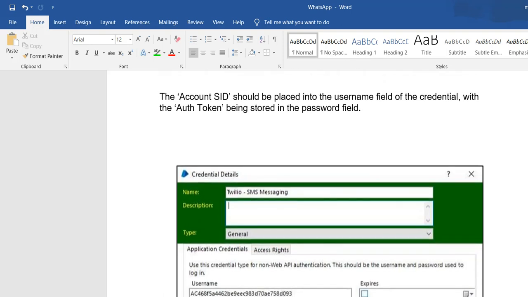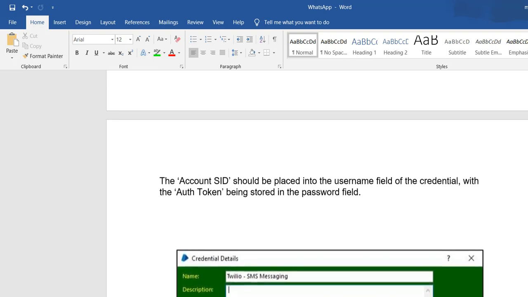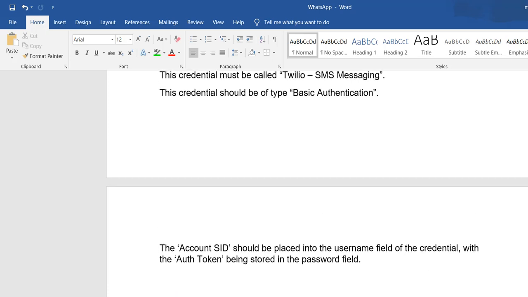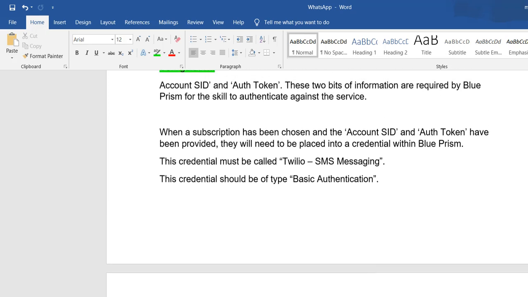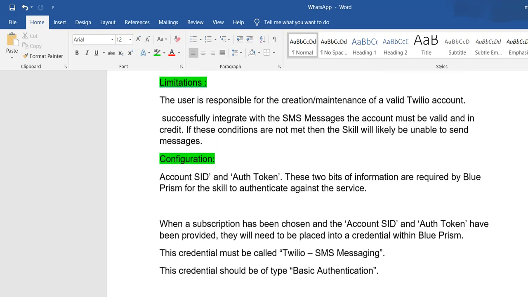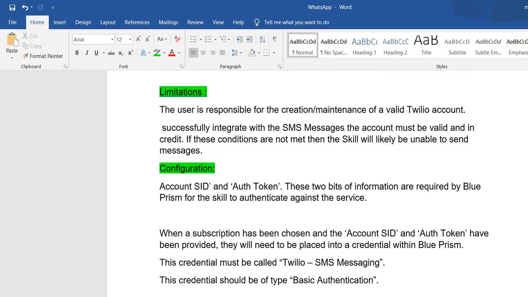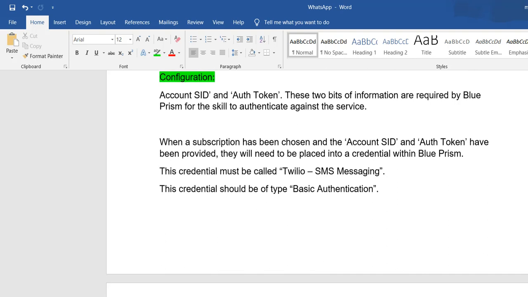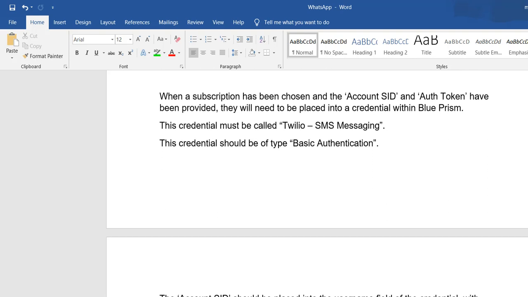And here you can see the credential details. This is the action. Here you can see these two bits of information are needed by Blue Prism to authenticate. If you want to authenticate, you need to send these two details. When a subscription has been chosen and the account SID and auth token have been provided, they will need to be placed in a credential within Blue Prism.